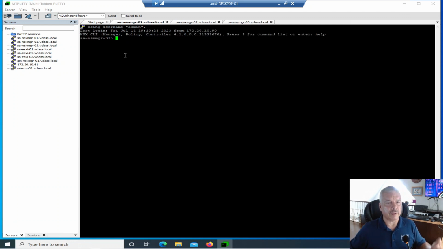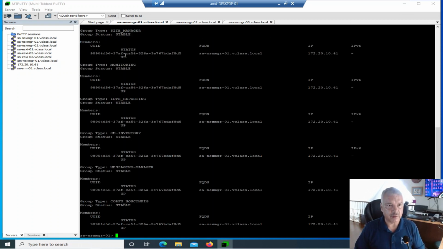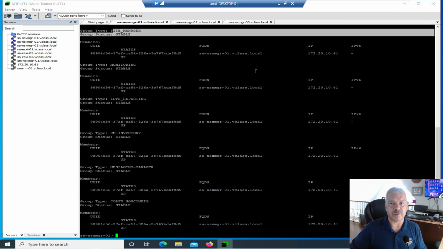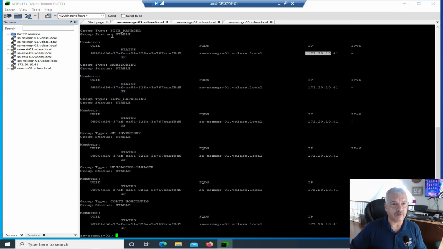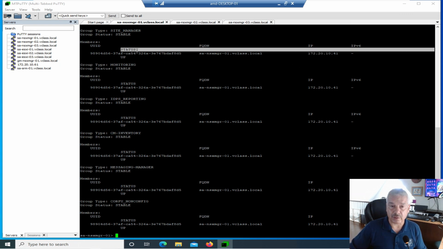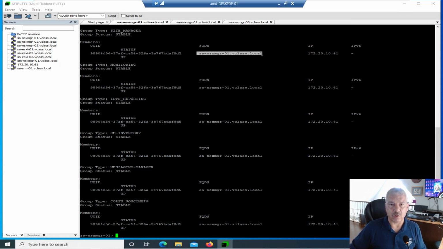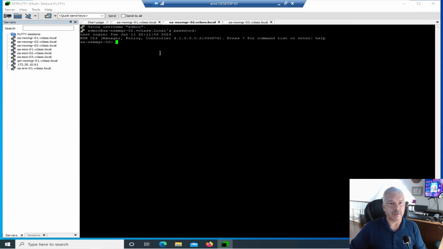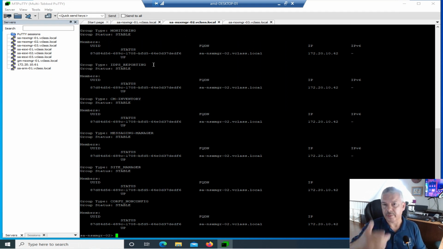I'll go to the first one. It's automatically set to log in as admin. If I just type in get cluster status, again, you'll see it's showing me this is stable. These are all the different services that are running, and you'll notice this is all running on manager one. I could do the same thing, get cluster status, for node 2 and 3. It would report back the same thing. So there are basically three individual single node clusters.